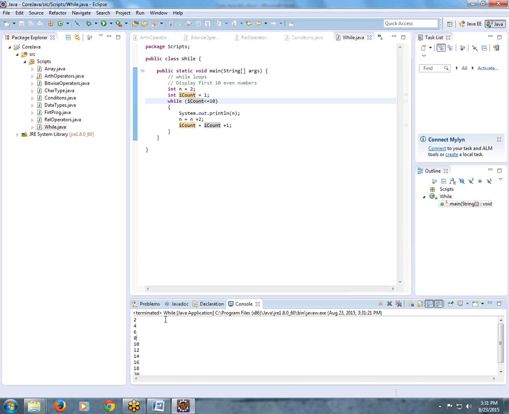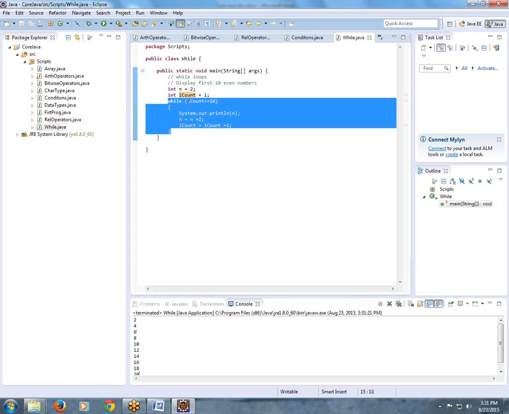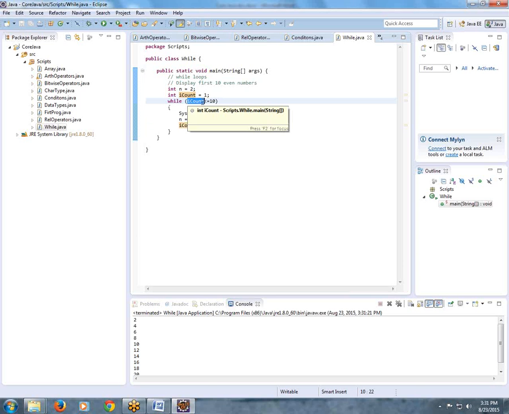Okay, 2, 4, 6, 8, 10, and so on up to 20. Ten numbers are displayed, all even numbers. Got it? So like this we can use a while loop to execute the loop as long as the condition is true. In that scenario, we have to use this while loop.